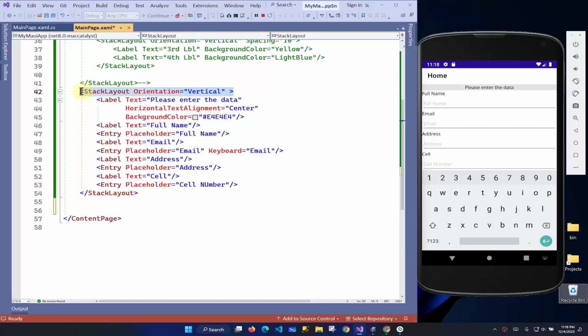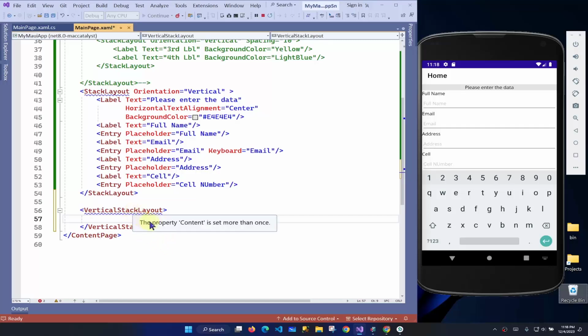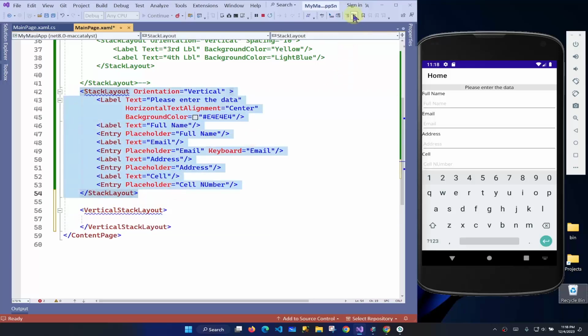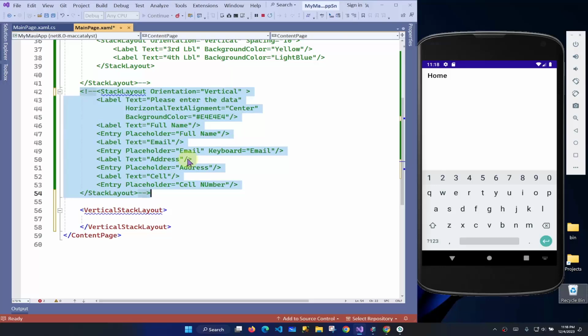Instead of using this, we can use another layout element, and it is vertical stack layout, and this is the result. But as I mentioned previously, this is the error, and if I hover on it, the property content is set more than once. It means if you don't have any stack layout, then you can't add more than one element on the page. So I have two stack panels, this and this. So it means you need to comment this out, and let's comment everything out.